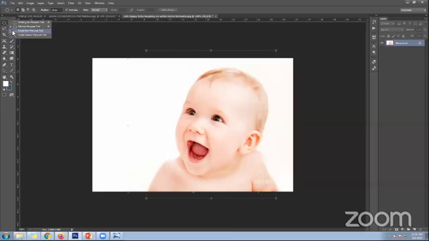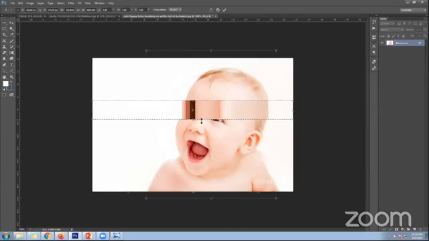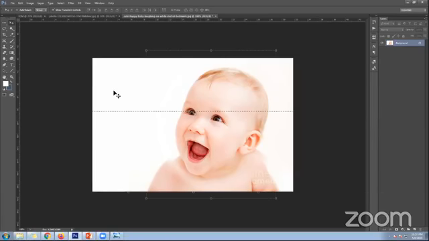So the single row marquee tool means it's a single line coming. Same concept, but we are going with a single line. If you want to do some single line work, you can use this tool.